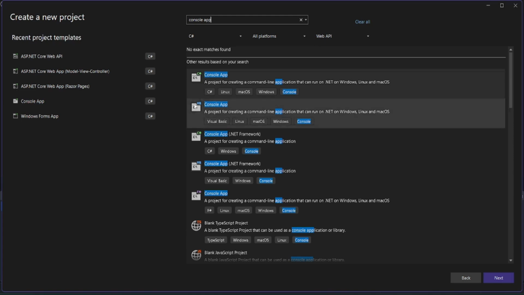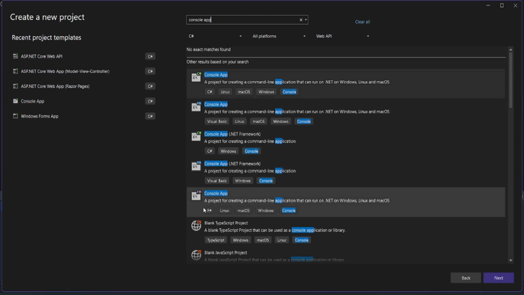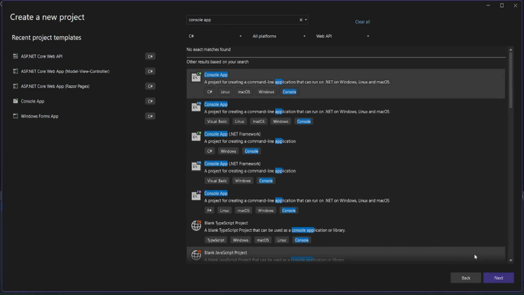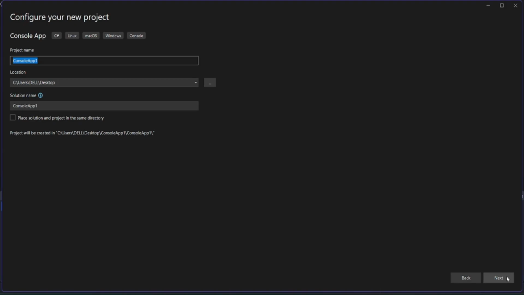Now you will find the C sharp option here, you will find VB, you will find F sharp somewhere, like that. We are going with C sharp, so you have to click on the first one, that is Console App C sharp. Then you have to click on Next. That's it. This is the thing which you have to remember.